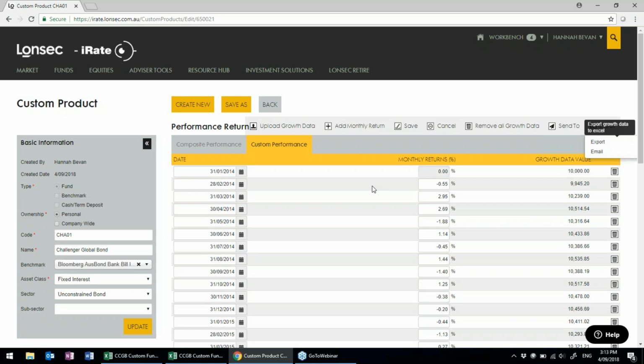That will download it in that same Excel template. Add the new returns in, and then just come back and do upload gross data. Simply uploading gross data for the next month or the next couple of months' returns will actually remove what's already on screen. We don't actually add to a product. We have to start from the inception date each time.